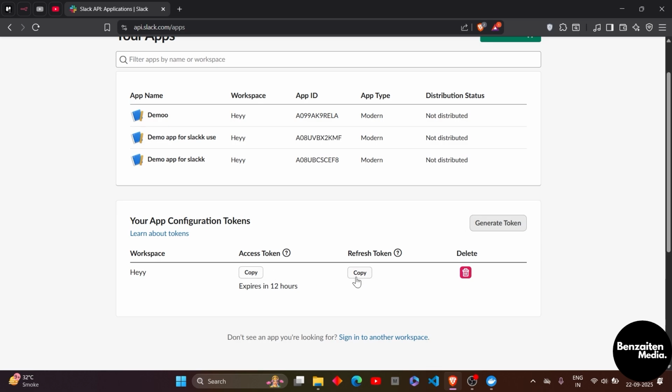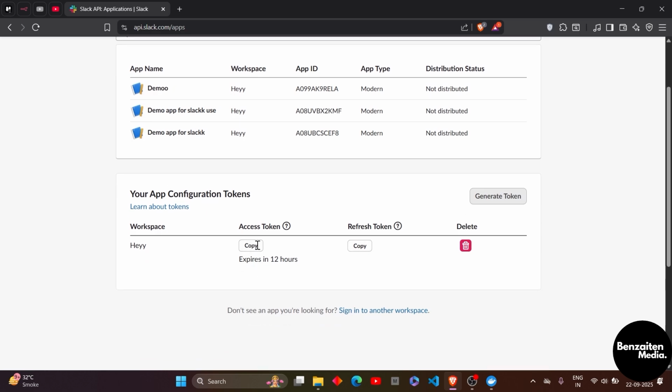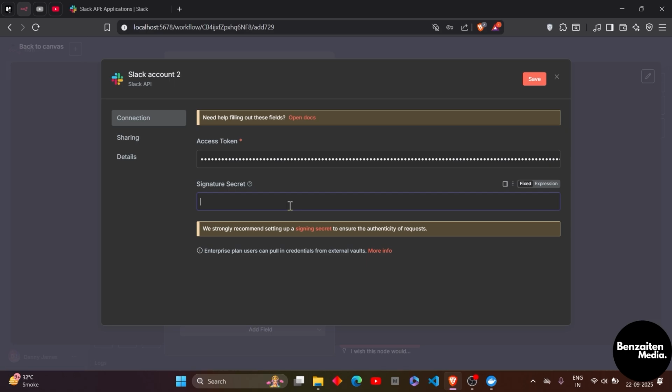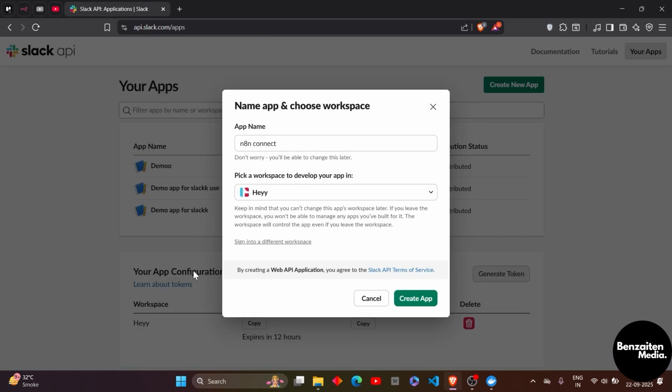So just simply copy this. The token expires in 12 hours, so after that your token will be expired. As you can see, I have copied it. I'll just simply paste my access token. And now for the secret key, here you will find it.